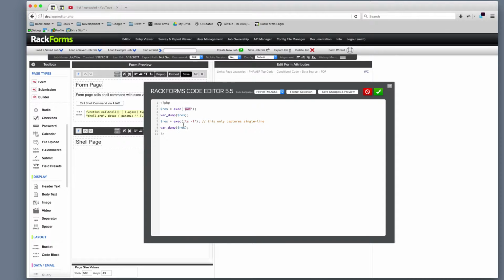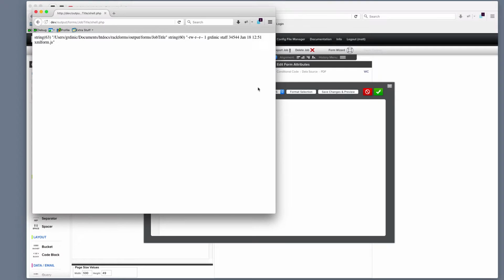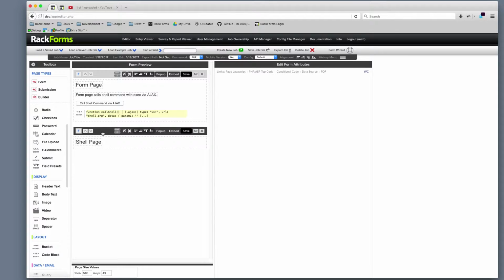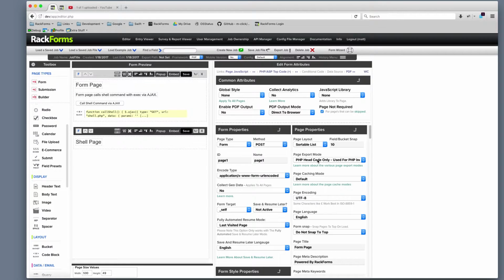I'm going to print the working directory, and then I'm just going to do a directory listing of whatever the current file is. And you'll notice then if I run this, it should have no problem returning that data for me. Now the one thing that I would want to point out is you probably want to, for your page processing, set page export mode to PHP head code only. So that's our shell page, so you kind of want to get that set up.